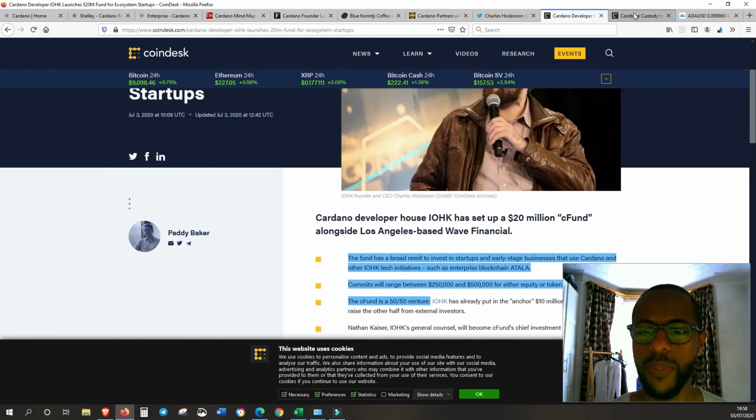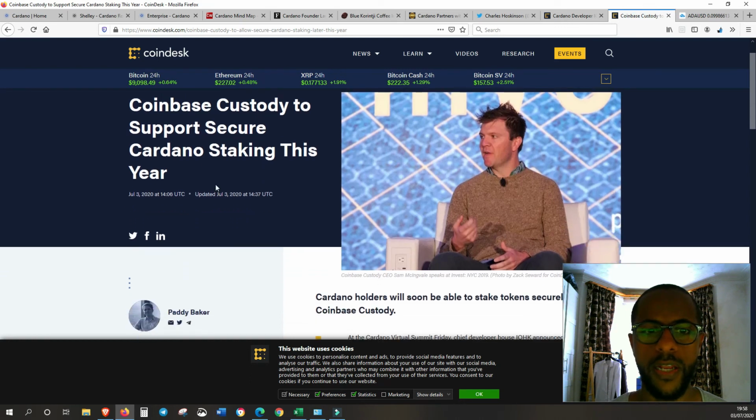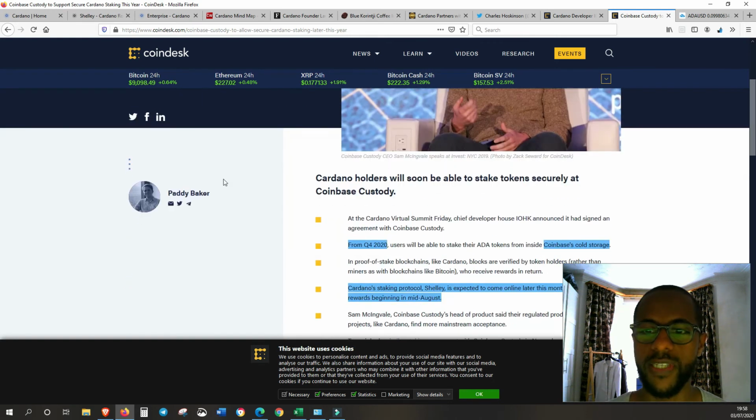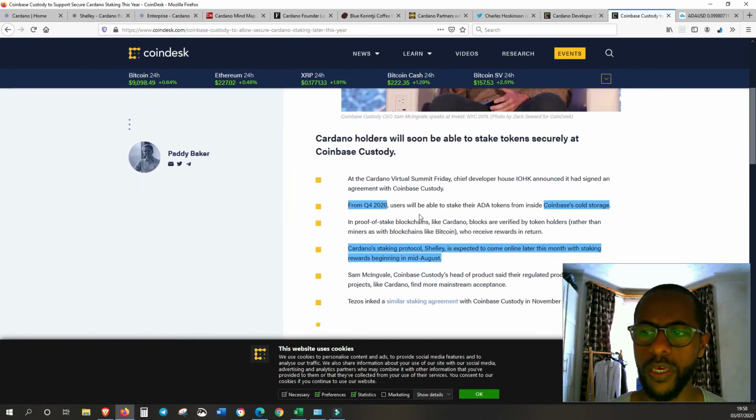And the second announcement that came out with the live summit, with the launch of Shelley, is that Coinbase Custody is going to support secure Cardano staking, again with the delegation and incentives that will be coming out with Cardano, I think in August. Coinbase have signed that from Q4 2020, users will be able to stake their ADA tokens from inside Coinbase's cold storage. And Cardano's staking protocol Shelley is expected to come online late this month, with staking rewards beginning in mid-August.